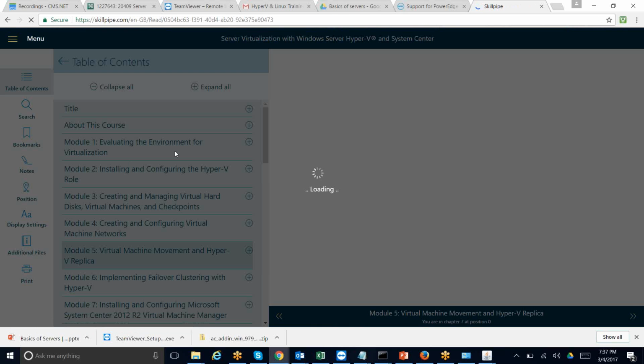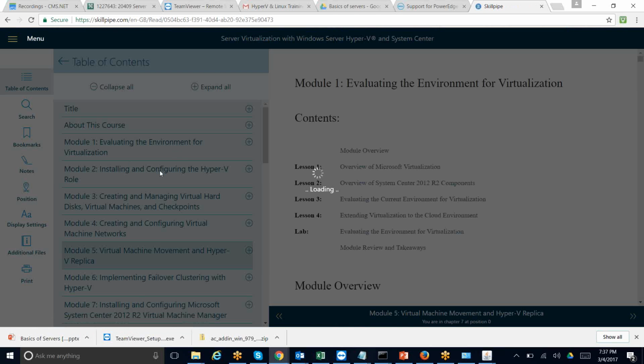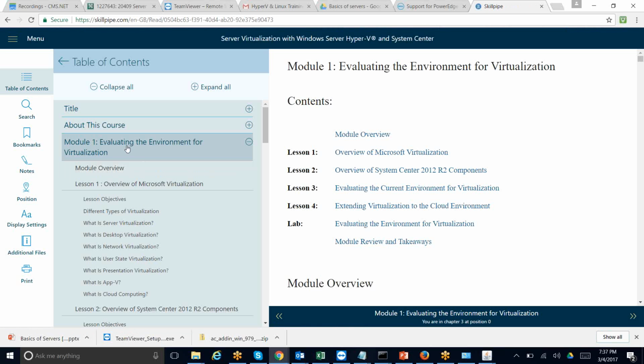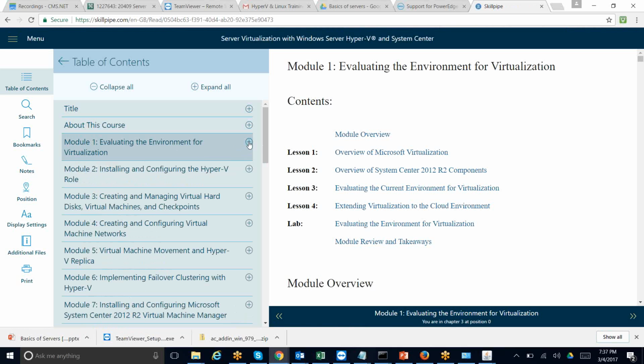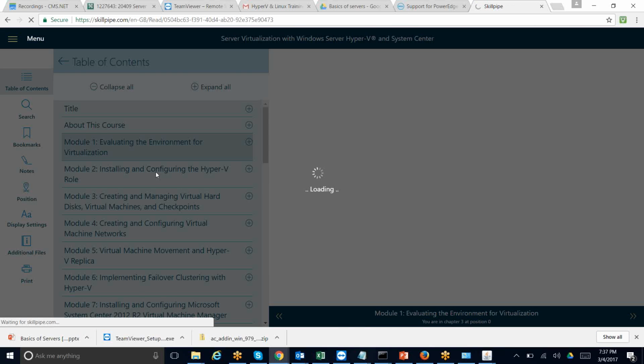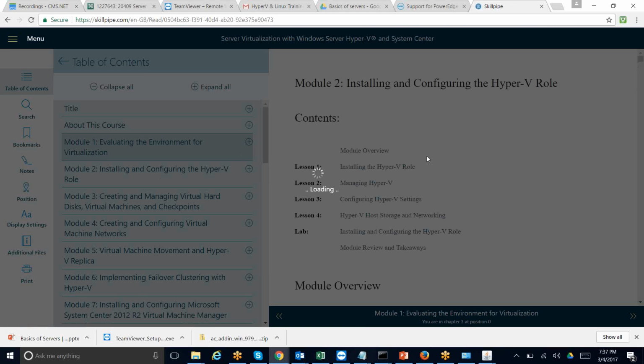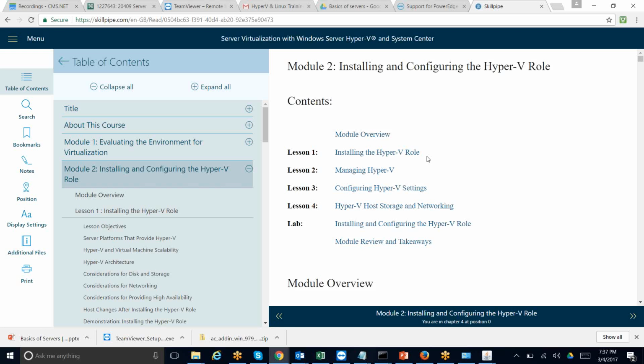ये हम मॉड्यूल 1 नहीं करेंगे. We will directly go to module 2, installing and configuring. क्योंकि module 1 is for a big environment. You should have an environment before doing it. So we don't have an environment before doing it. So we'll start from module 2. Okay.